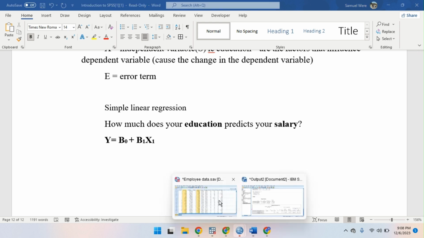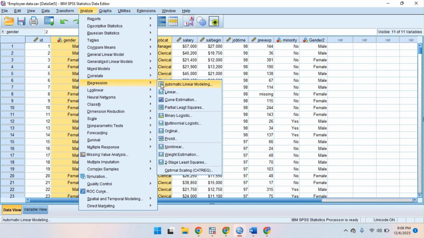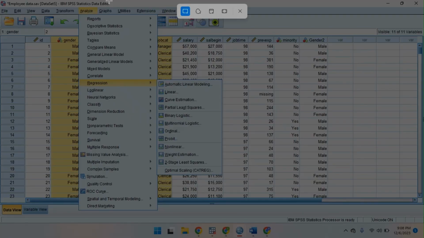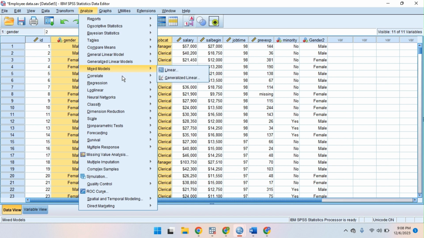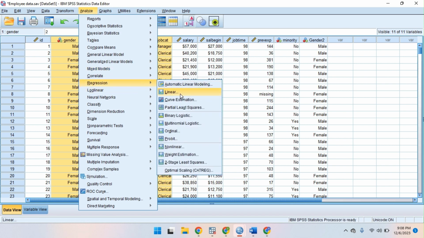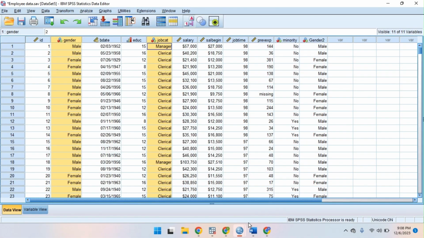So to run regression is simple. Just come to analyze, then we go to regression, then linear. Very simple. I don't know why it's not capturing that. But analyze, regression, then linear. Analyze, regression, and linear. Simple. Very direct.